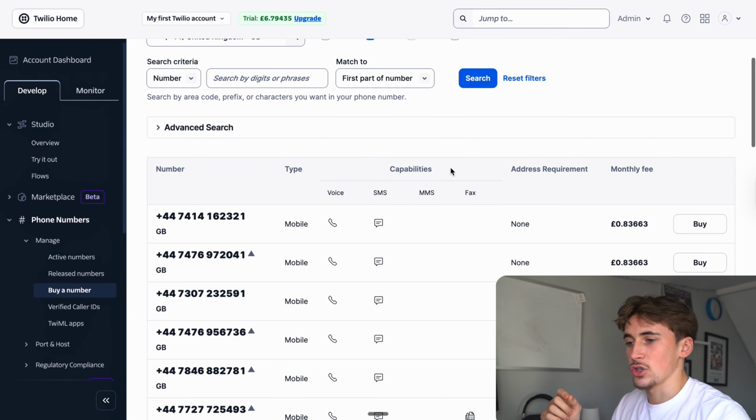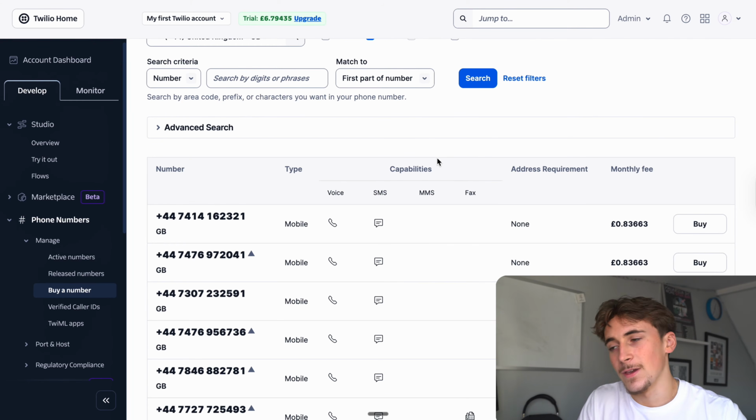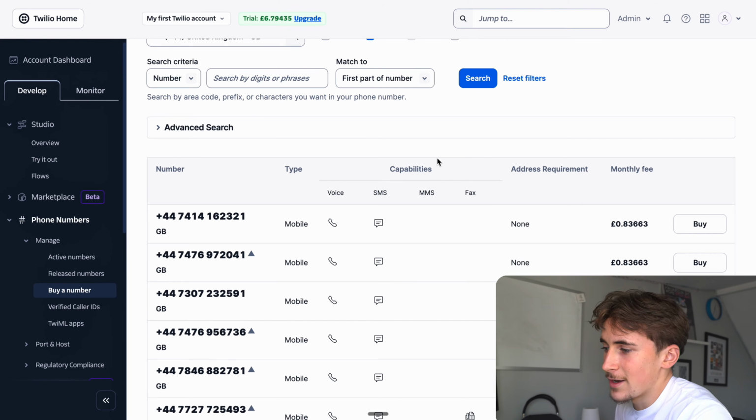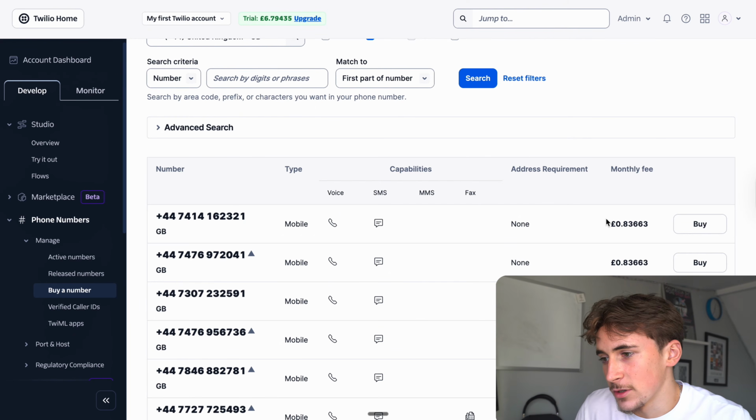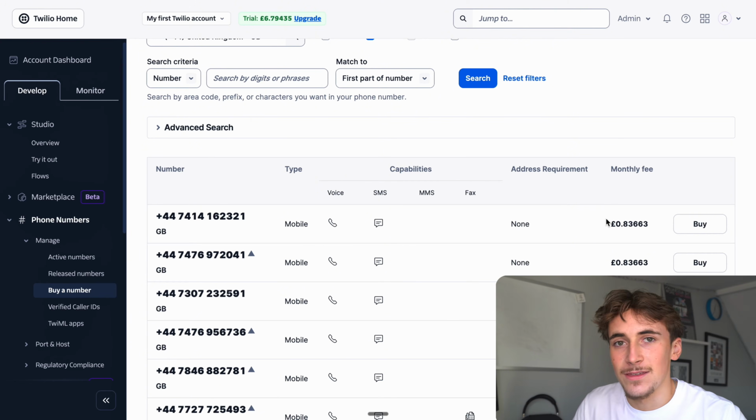search, and then it's just going to show you all of the different numbers you can buy that fit into those categories. For us, it's, like I said, just going to be the SMS that we're looking for. And now you can see here the price, and these are ridiculously cheap. This one's going to cost me 80p or 83p to buy. I think that's about 50, 60 cents, something around that. And that is a monthly fee.